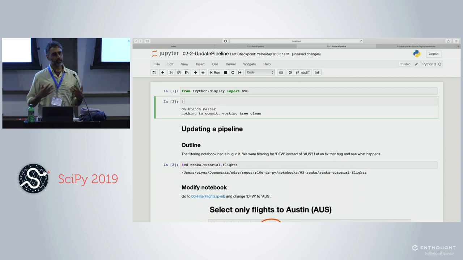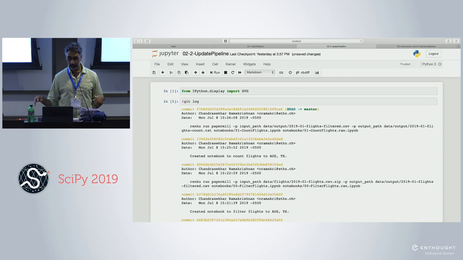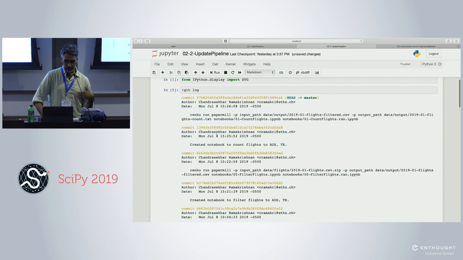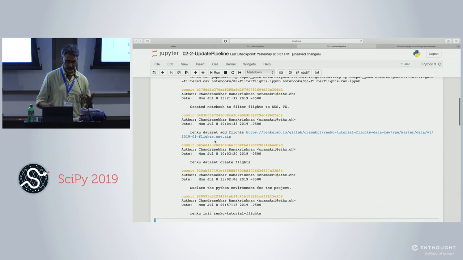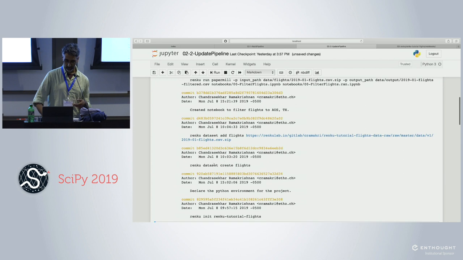So this is kind of what working reproducibly is about. If I do git log, I now have an entire history of everything that I've done. I made reasonable commit messages, so I can go back later and understand, okay, how did this whole project evolve? I initialized the repository, declared the Python environment, created a data set with flights, I added data to that.